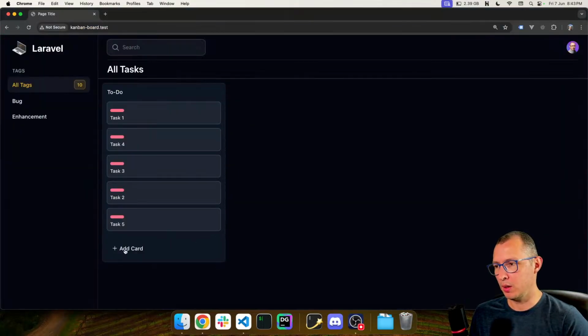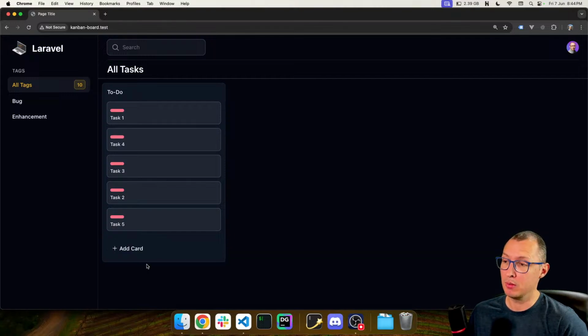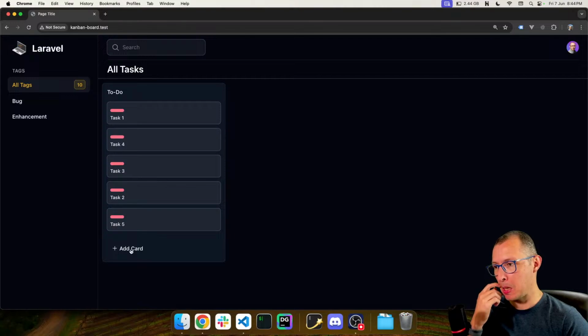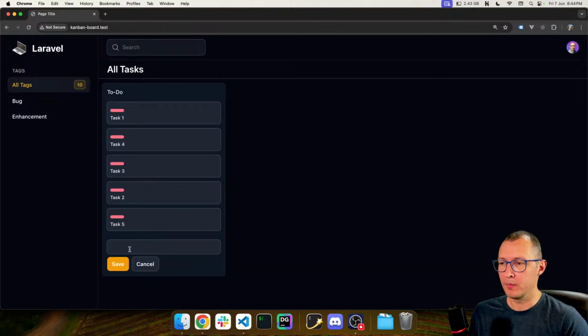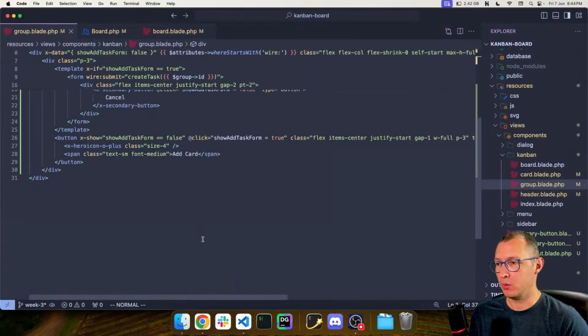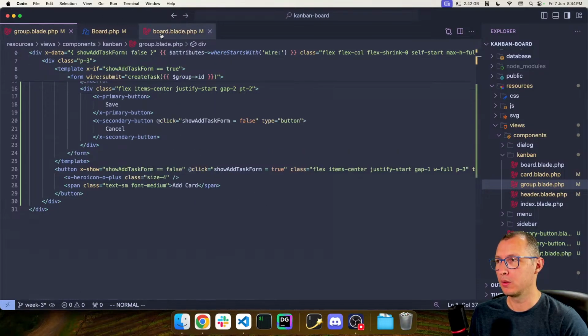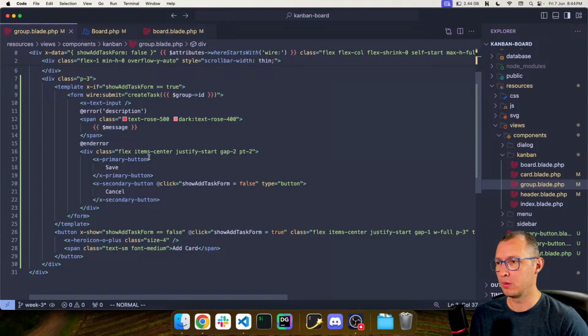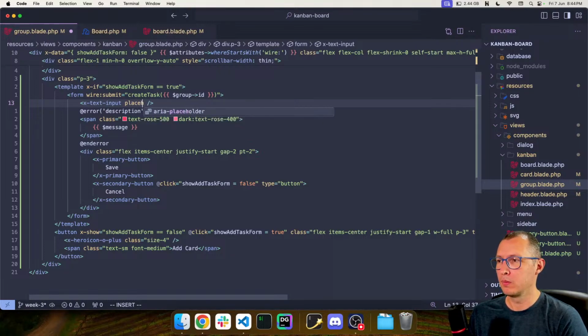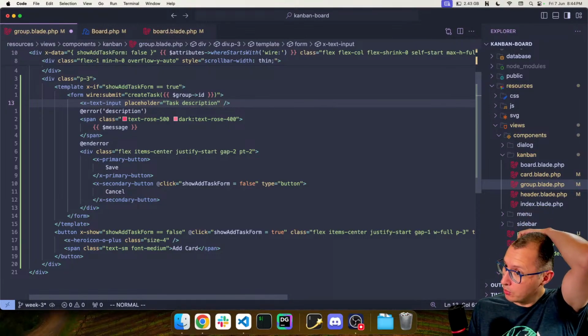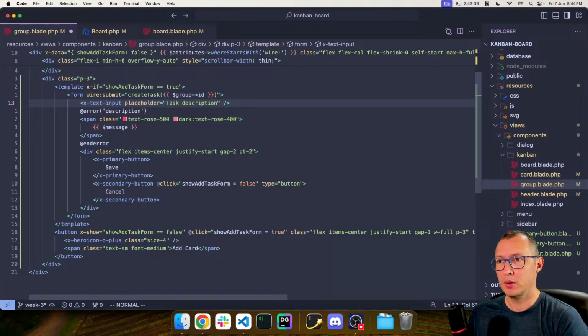Okay, so it's gone. If I click this, now we have the form. If I click cancel, we go back to this. And that plus sign is way too small. Placeholders, placeholder, placeholder, placeholder. Input here. And we should wire this to the description on the board.